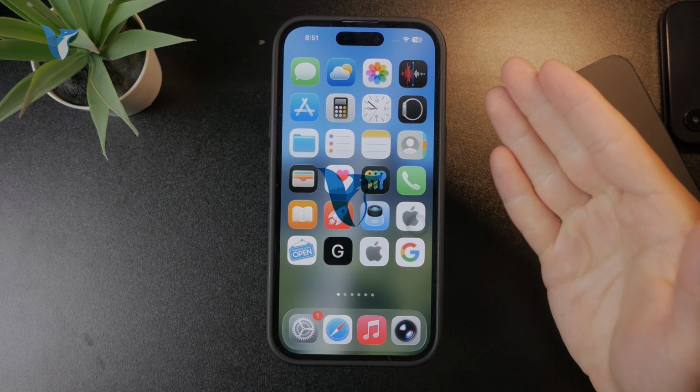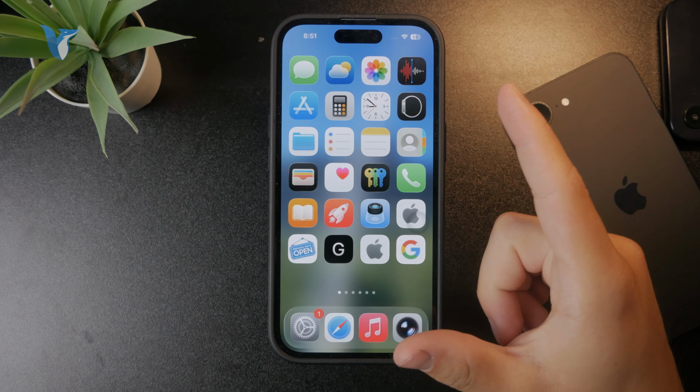So how do you see how much data you have left on your iPhone? Let me talk about it and try to explain it.